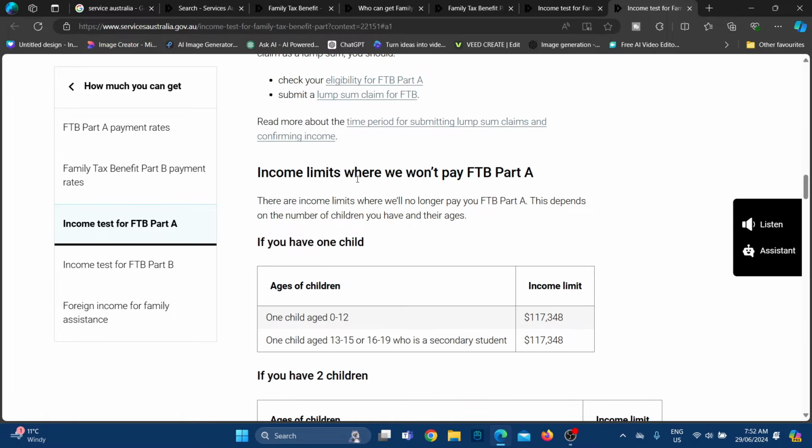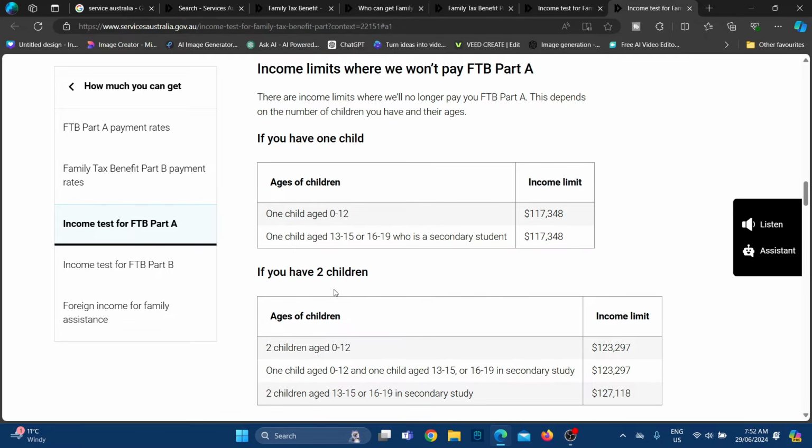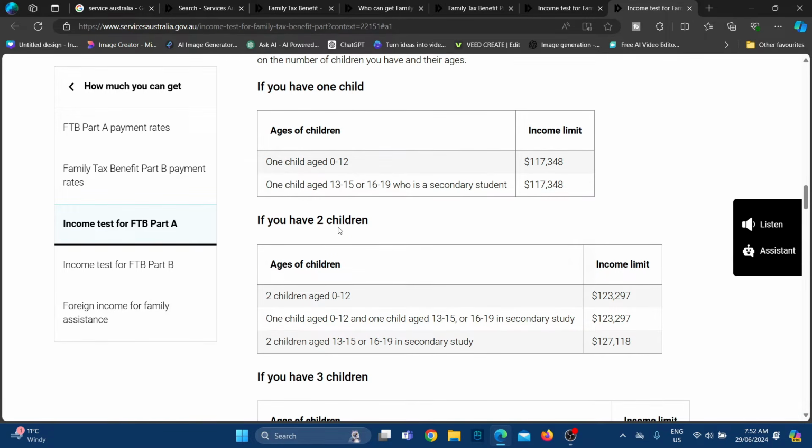Alright, income limits where you won't pay FTB Part A. There are income limits where we will no longer pay you FTB Part A. This depends on the number of children you have and their ages. Alright, so as you can see, these are the requirements. You can go onto this website and read in your free time.